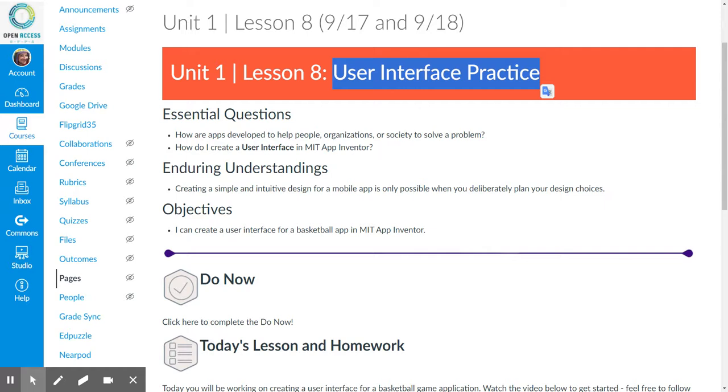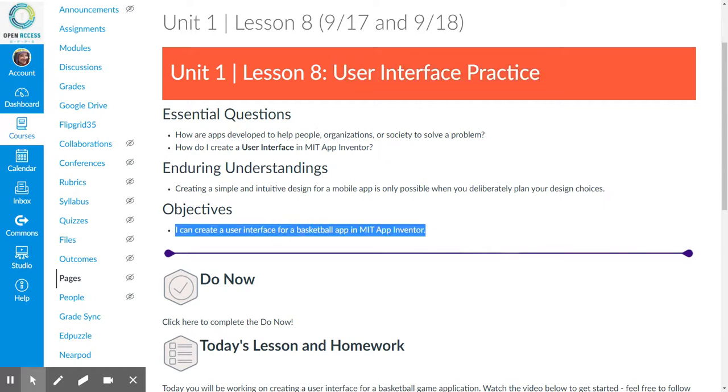Our objective is for you to create a user interface for a basketball app in MIT App Inventor. So we're not going to do any programming or anything like that. We're just doing basic design at this point.